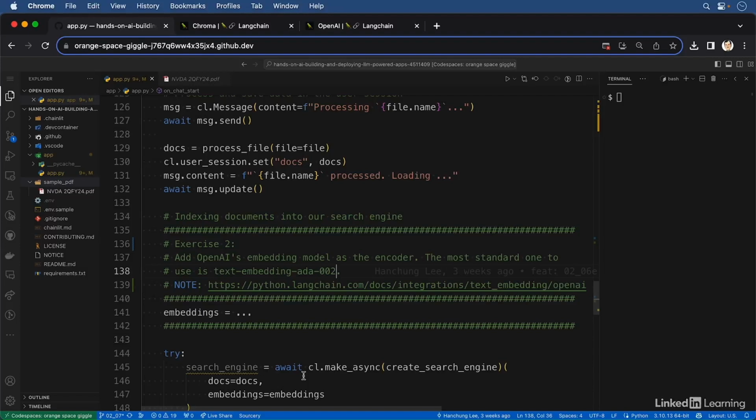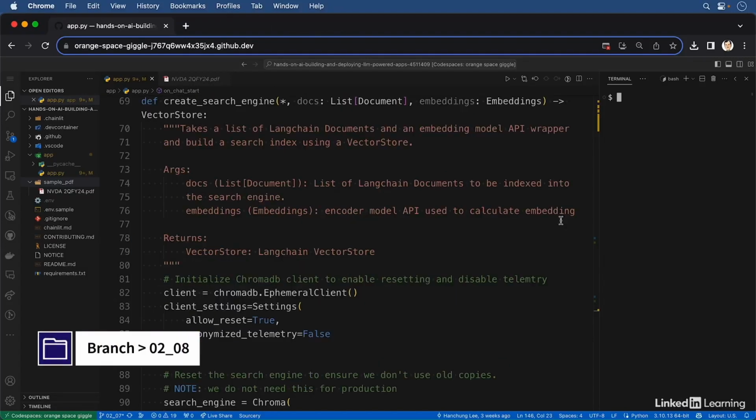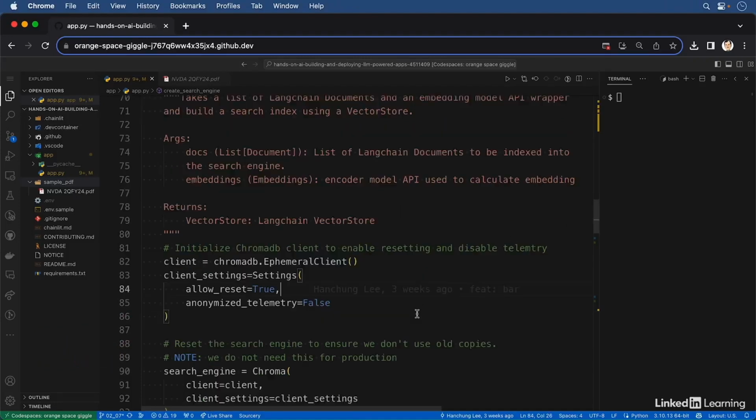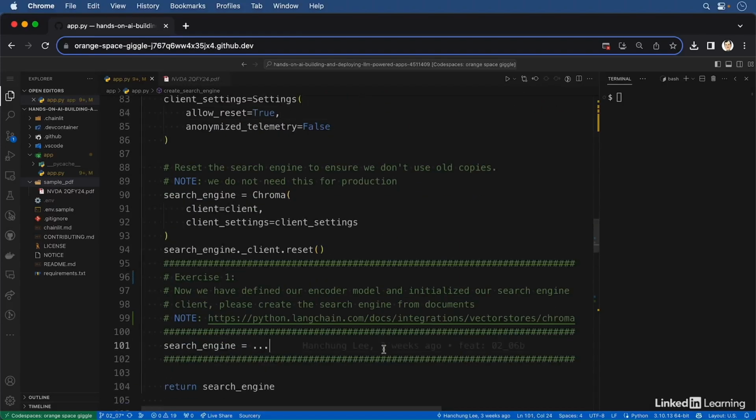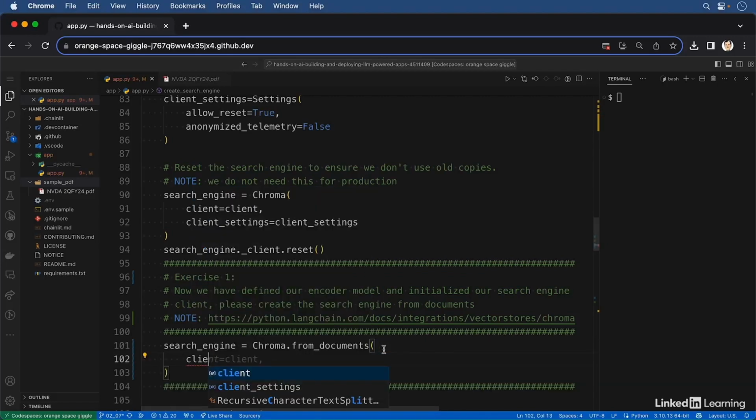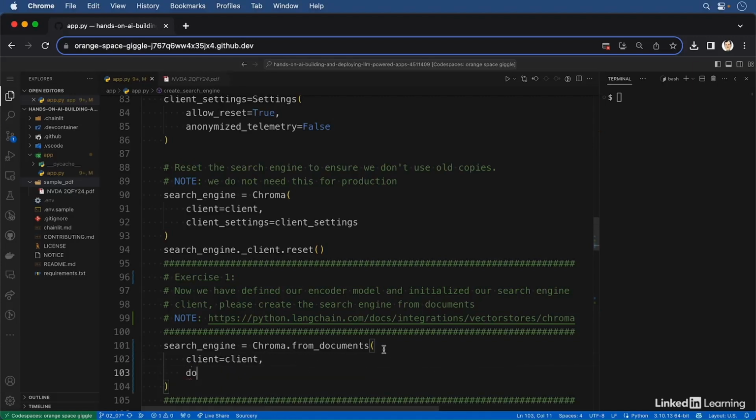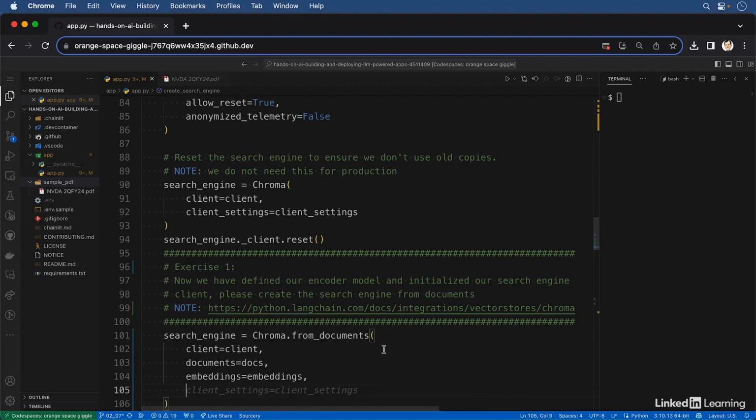Let's go to work. In this video, we will go through the solution. In our create search engine function, we will be using Chroma as the search engine. We will utilize Langchain's Chroma from documents as we pass in a list of documents to be ingested to our search engine. So we will do Chroma.from_documents. We'll pass in the client that was already initialized in the code above. Client equals to client. Documents equal to docs. We'll use the embedding model passed in to embed the documents, and we will use the exact same client settings as we created above.